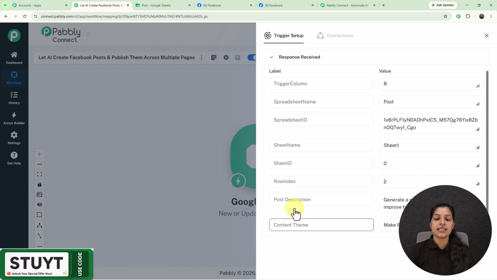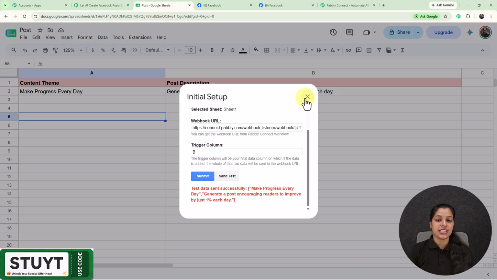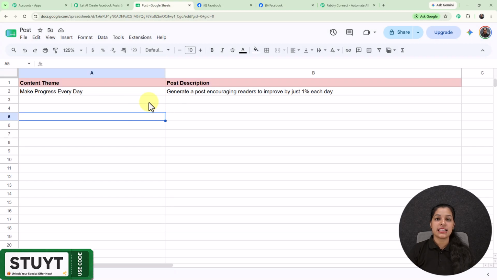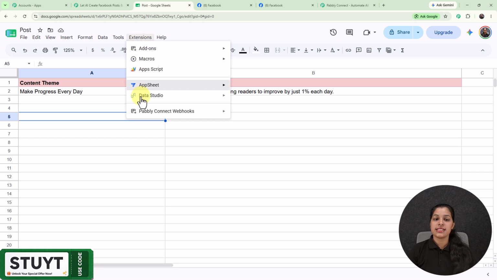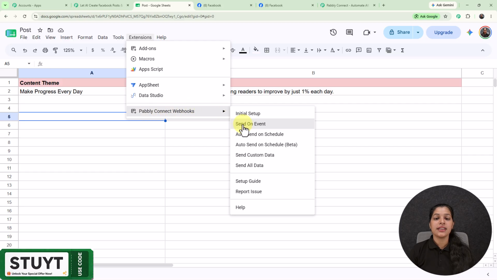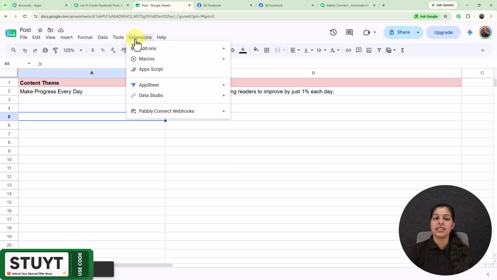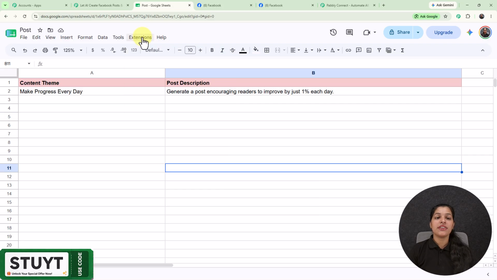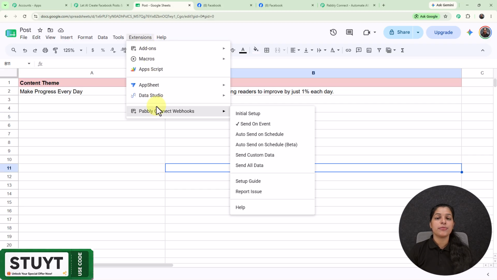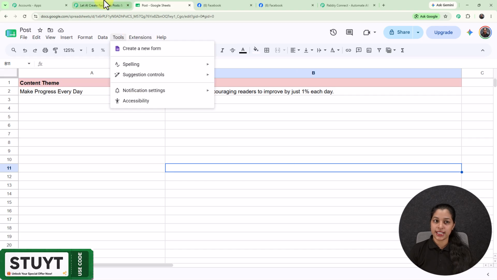And this response consists of the same post description and the content theme which I have just added over my Google Sheet. So now as soon as you will add the data over the Google Sheet, the data will be automatically fetched by Pabbly Connect. And for that, you have to perform one more operation. That is, you have to go towards extensions, select Pabbly Connect Webhooks, and here you have to enable this send on event, so that whenever a new entry is made, the data will be automatically fetched by Pabbly Connect.